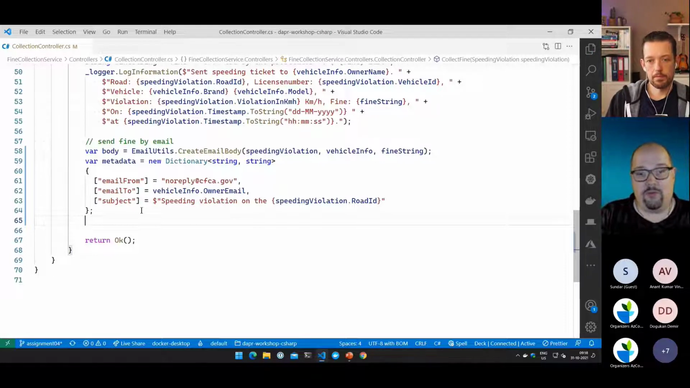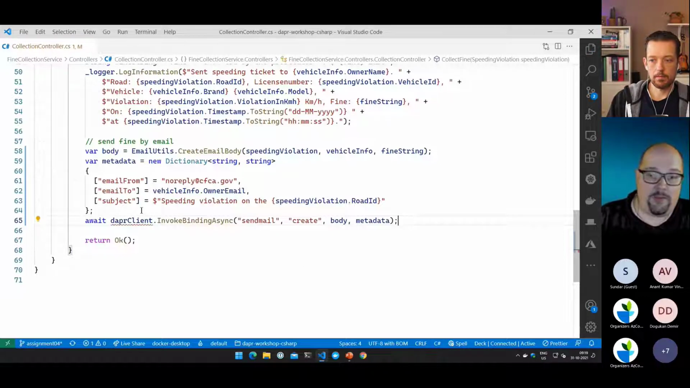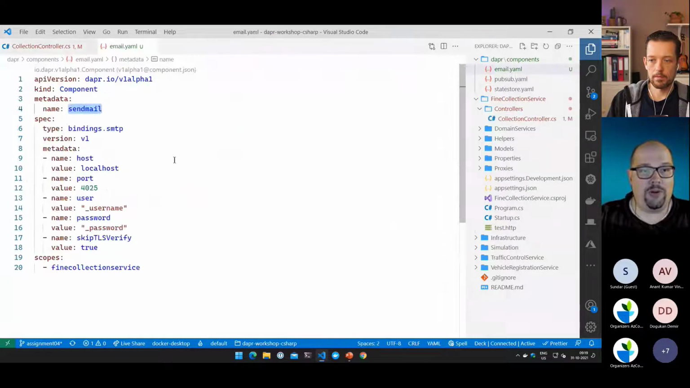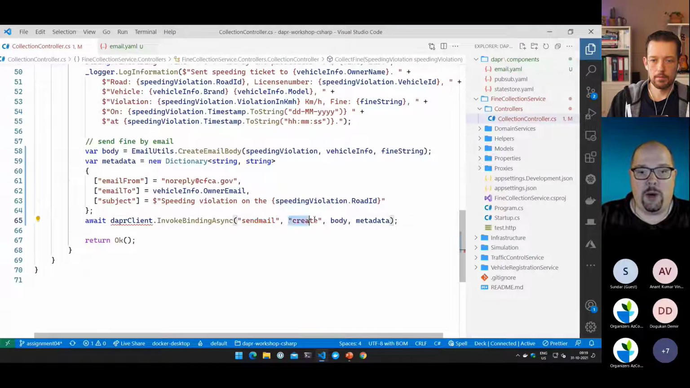So for this, I'm going to invoke my output binding for the SMTP binding. And it's basically the same as we saw before. I'm using the .NET SDK for Dapr right now. So I have on the Dapr client an invoke binding async method that I can call. I have to specify the name of the component. And again, this send mail corresponds to the name of the component that I configured in my component configuration file. I have to specify the operation. In this case, I'm creating an email. It's kind of a CRUD way of specifying these operations. And like I said, you can have different operations.